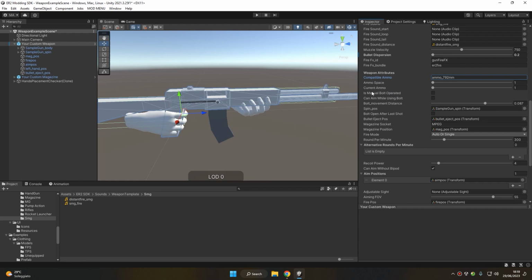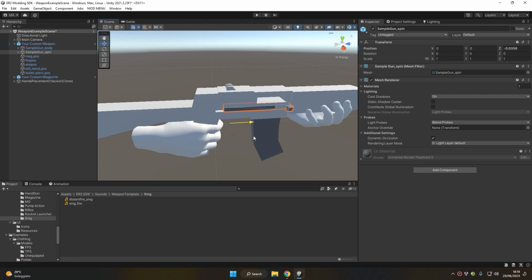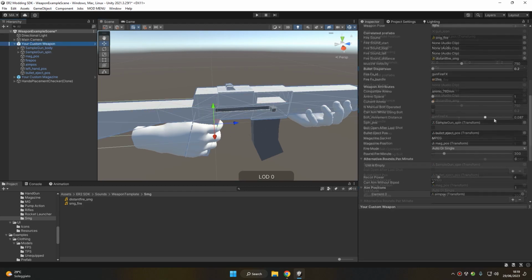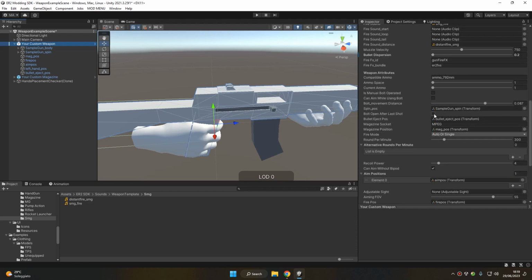We can now set if the weapon is supposed to be a manual bolt operated. Normally this parameter is set automatically when you create your weapon template, however you can change it in any moment. You can select if you want your weapon to allow aiming downside when using the bolt action. If this is an automatic weapon, you might assign a spin position, which is basically your bolt that moves back and forth. And you can set how much you want it to move while shooting. You might want to leave the open bolt after last fire shot. Normally this is something that open bolt weapon does.